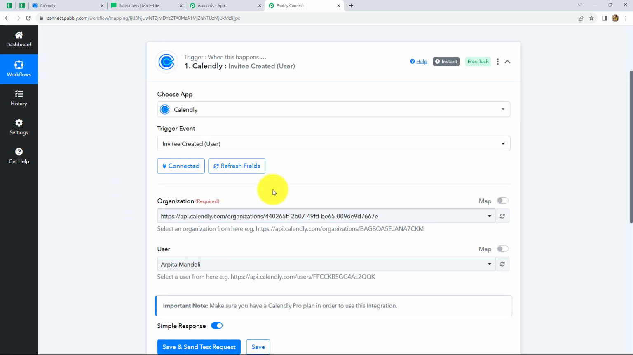And here we can find automatically our Calendly account is connected with Pabbly Connect. Why? Because I was already logged into my Calendly account. So you also have to keep in mind always to keep logged in to your Calendly account before making a connection with Pabbly Connect, because it makes the connection simple and easier. Okay, now let's move on.